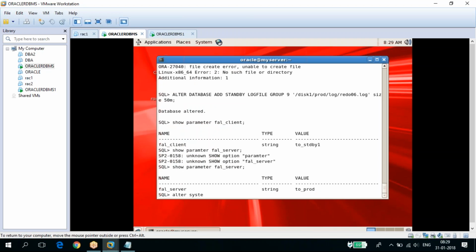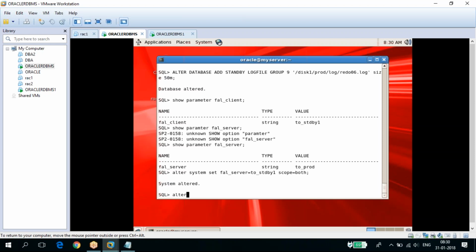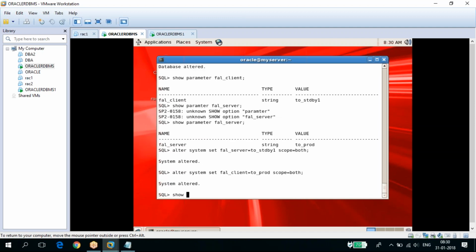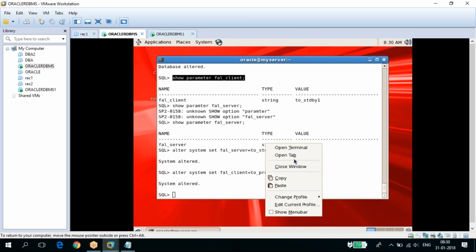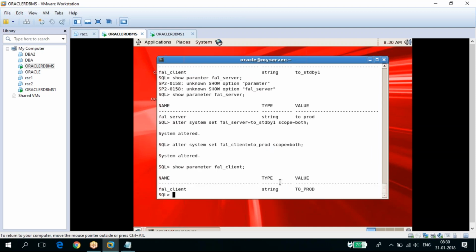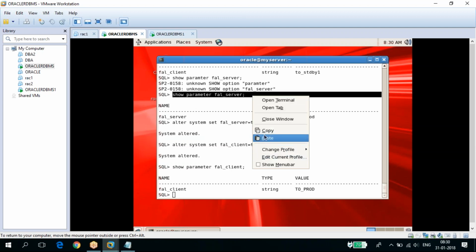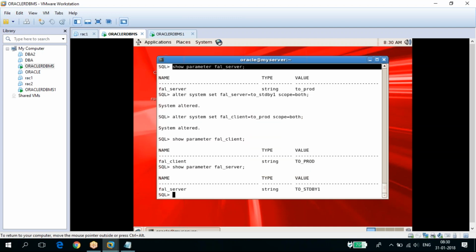So alter system set fal server equal to standby 1 scope equal to both, and alter system set fal client equal to prod, scope equal to both. Now check: show parameter fal client, to prod, and show parameter fal server, to standby 1. Okay.